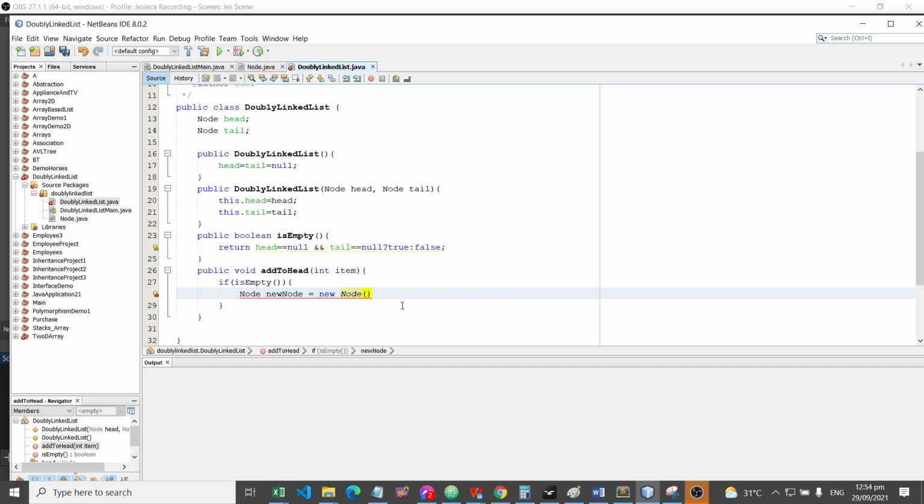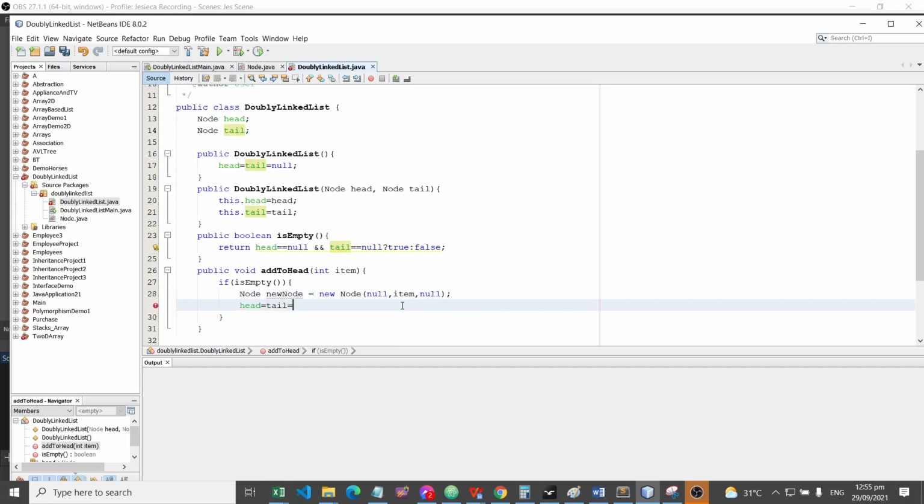So the previous is initially null. The relevant info is the item and the next reference variable is null. Okay, and let the head and tail point to our new node.